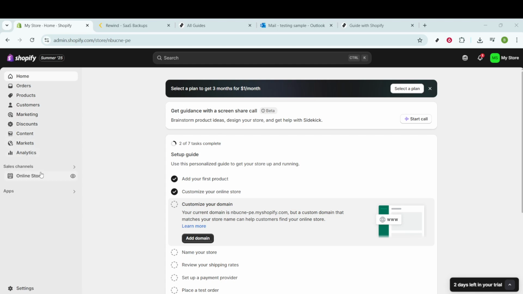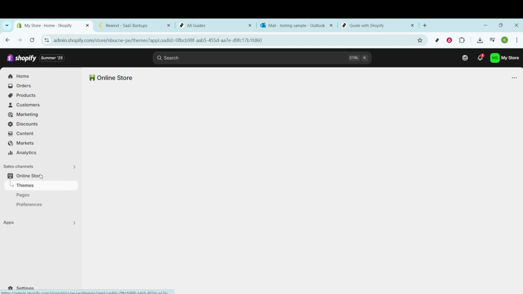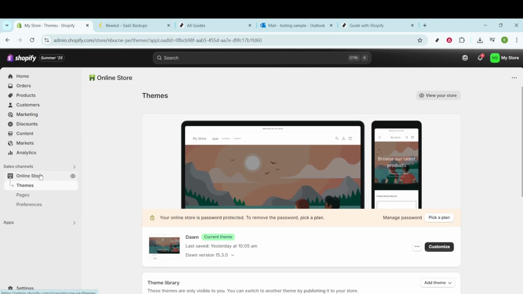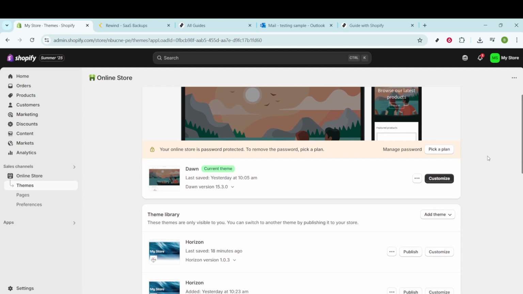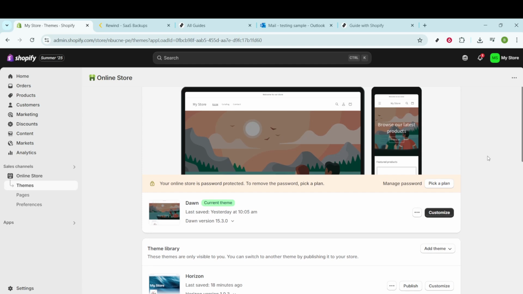Click on it. This step is essential because it leads you directly to the central hub for managing your store's appearance and theme settings. When you click on Online Store, you'll be redirected to the Themes page, which is a crucial area in your Shopify dashboard. Here, you'll see a display of your active theme. This page is a flexible workspace where you can preview your store's design and make real-time edits.